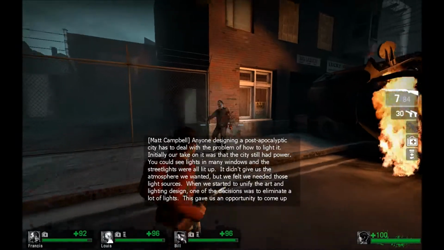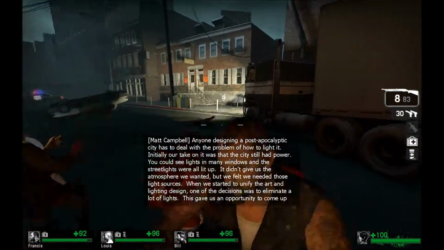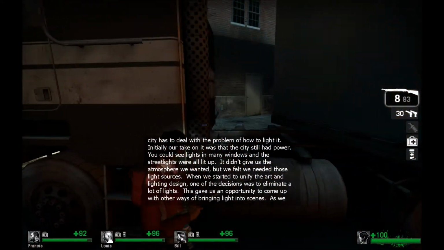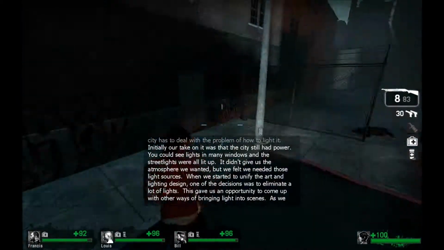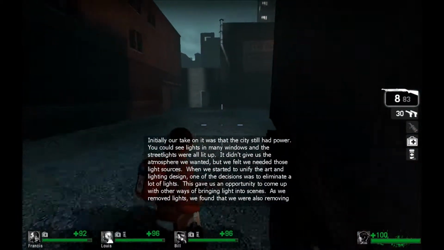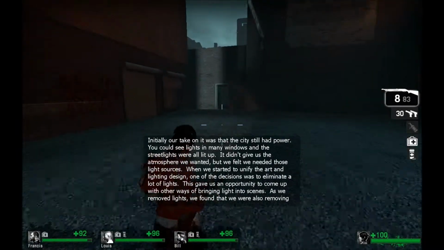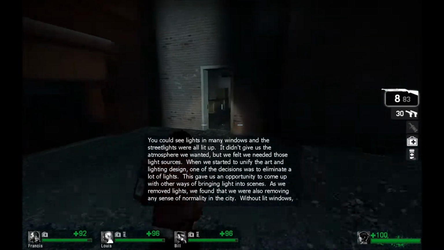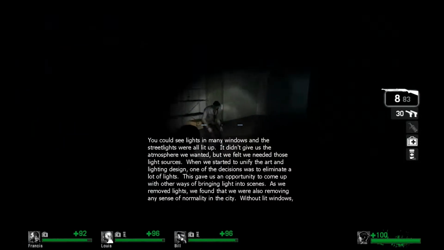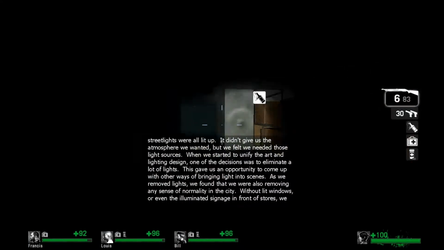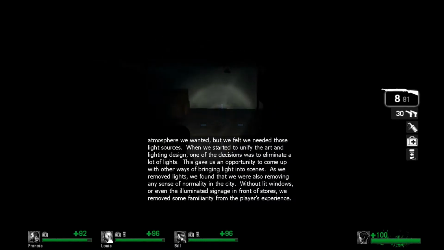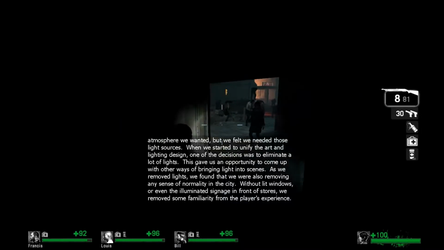Anyone designing a post-apocalyptic city has to deal with the problem of how to light it. Initially, our take on it was that the city still had power. You could see lights in many windows and the streetlights were all lit up. It didn't give us the atmosphere we wanted, but we felt we needed those light sources. When we started to unify the art and lighting design, one of the decisions was to eliminate a lot of lights. This gave us an opportunity to come up with other ways of bringing light into scenes.